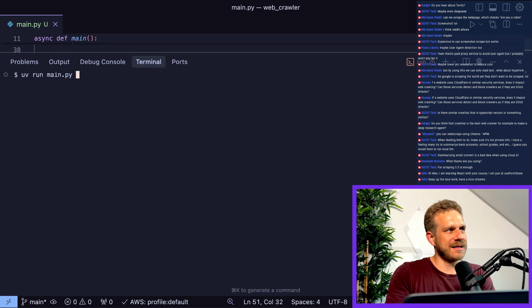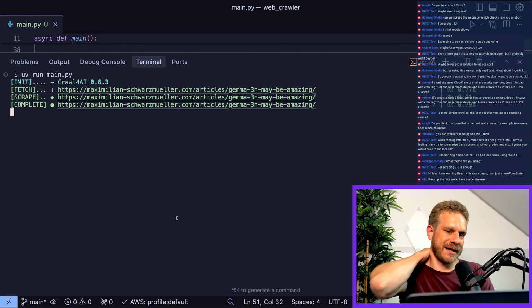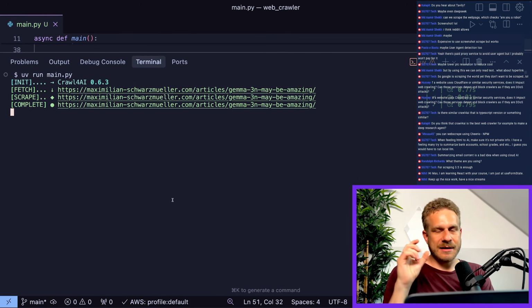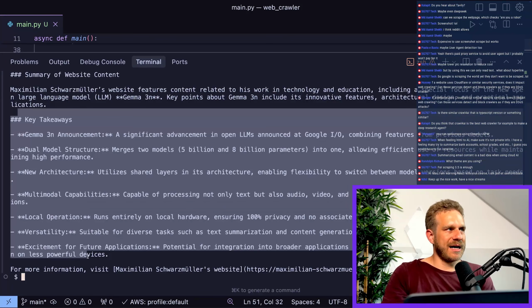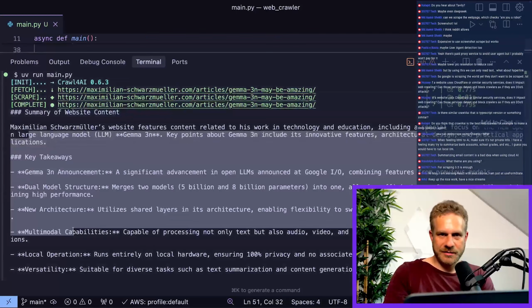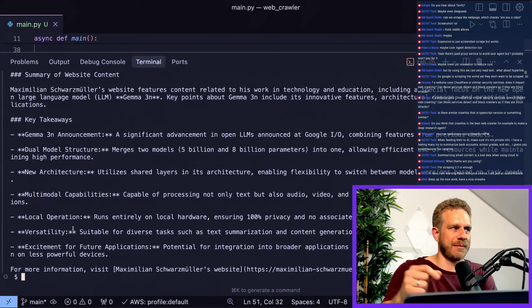So now if I run this, it'll still scrape my site here, extract the content, but it'll then feed it to OpenAI, to the GPT-4o mini model. And now I get this summary. So now this is not my website content here. Instead, that's the summary, the AI-generated summary of my website content.